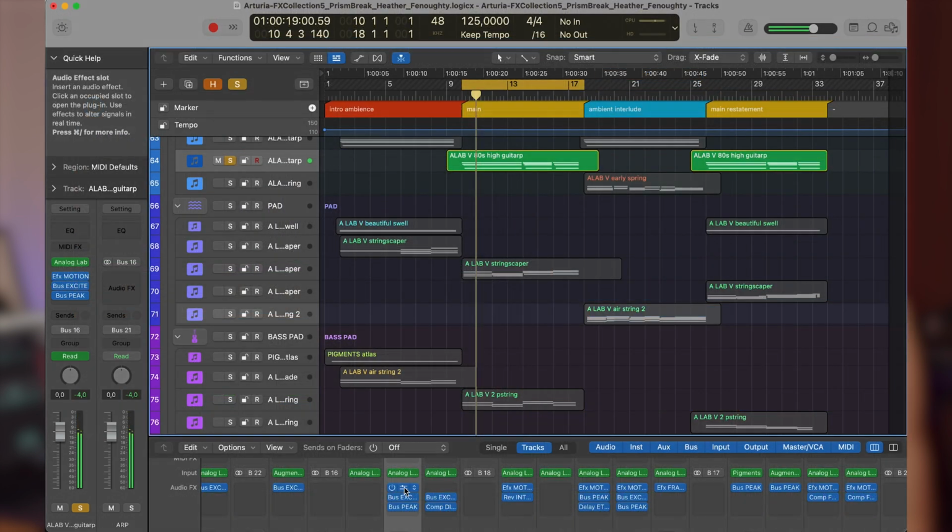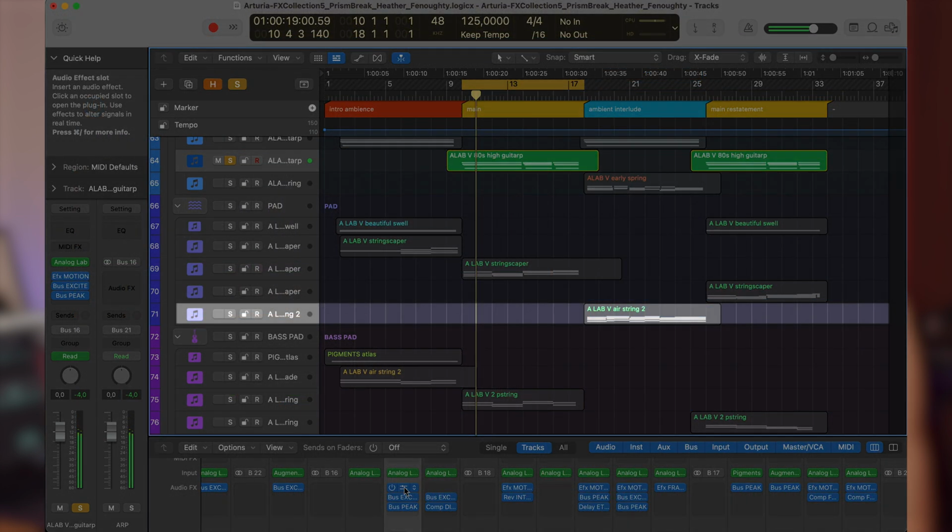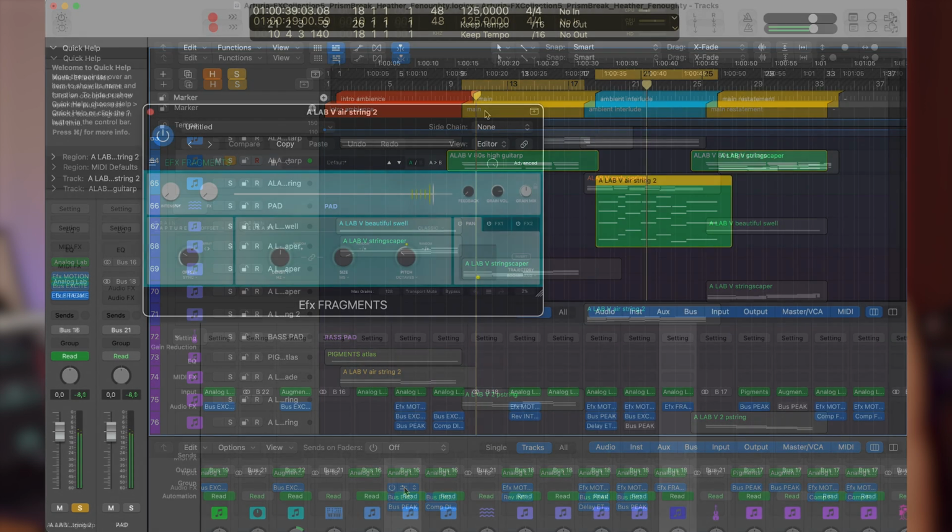Track 71, on the other hand, offers a deep string-driven lush chord progression. It's nice on its own, but becomes more powerful with the EFX Fragments instance on it, adding an octave down with subtle movement.